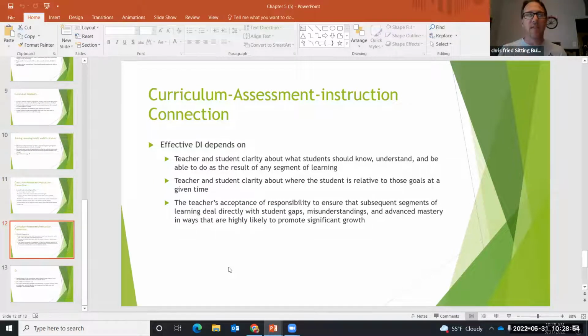Effective differentiated instruction depends on teacher and student clarity about what students know, what they understand, and what they will be able to do as a result of any learning. The teacher and student have clarity about where the student is relative to those goals at a given time during the lesson. And the teacher accepts responsibility to ensure that subsequent segments of learning deal directly with student gaps in learning, misunderstanding, advanced mastery, and so forth. All these components will promote significant growth and development in that content and in that lesson, whatever it is that you might be teaching.